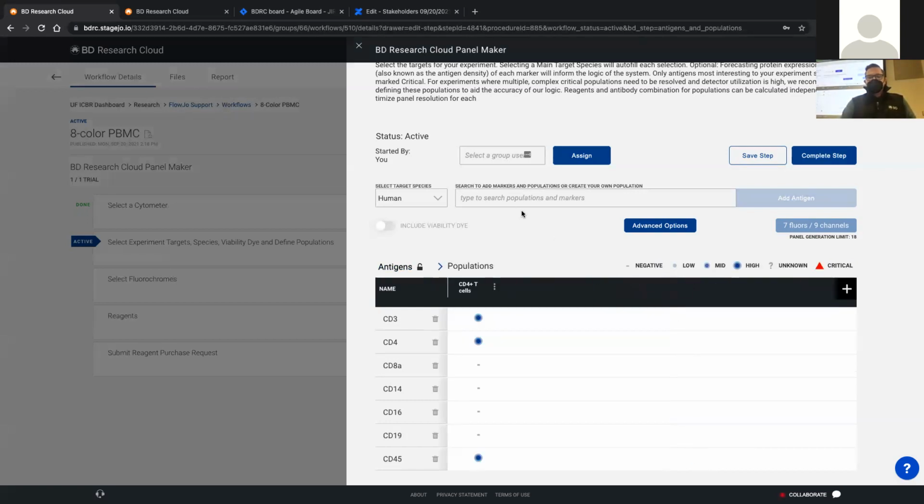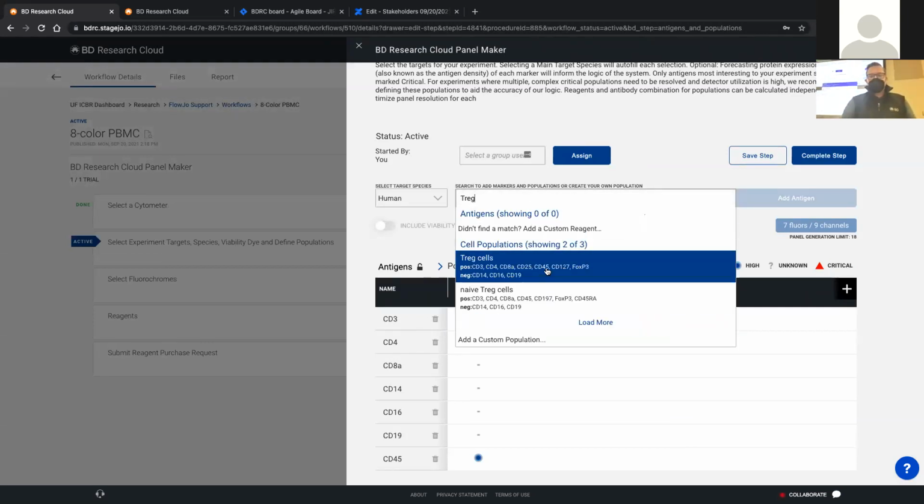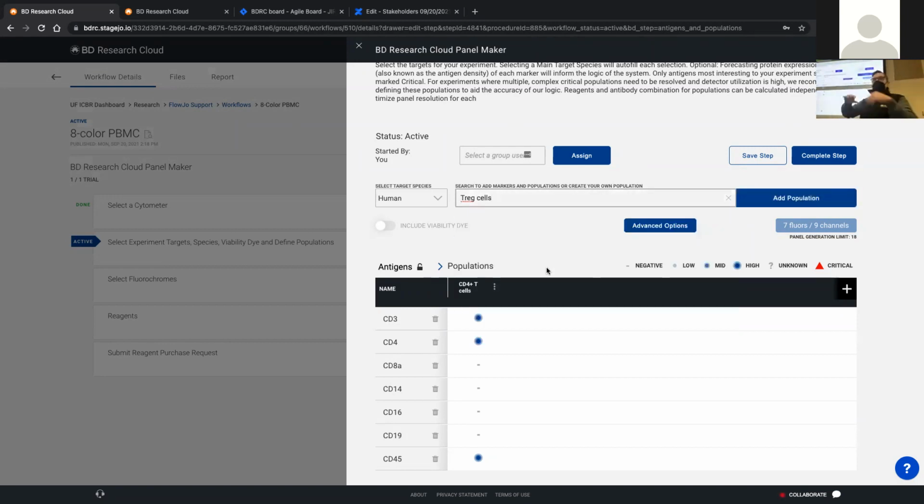Then I'm going to come back up here and type in Tregs and search for them. And then I have a predefined population definition. If it's not predefined in the system, you can go in and make it. There's nothing stopping you from doing that. But if you sat down with Andrea or myself to make a panel, we would ask, what in this tube are you looking for? What are targets we can use to identify them? And then you create these definitions and add them to this panel design process.